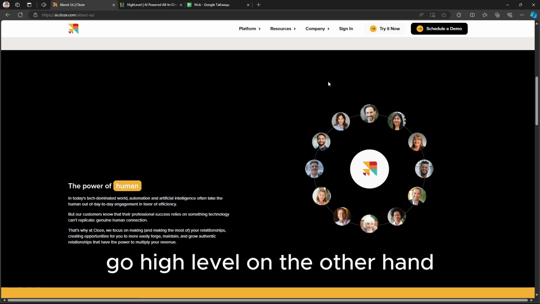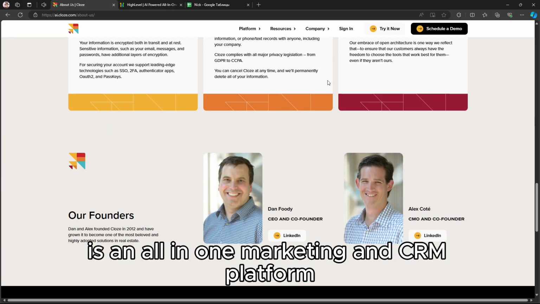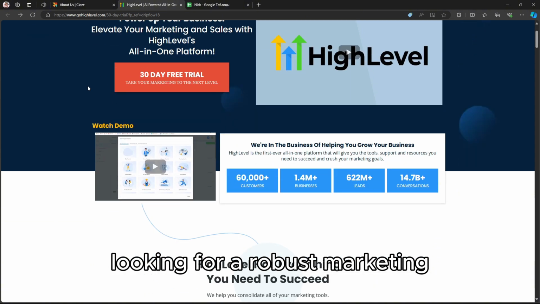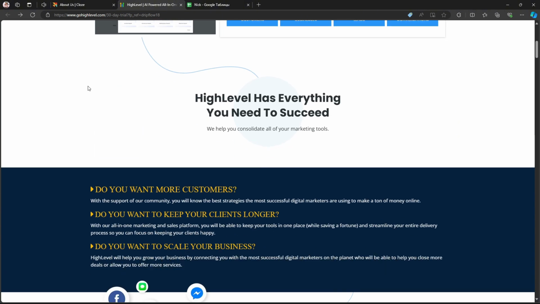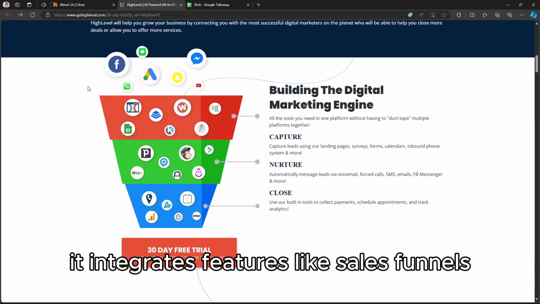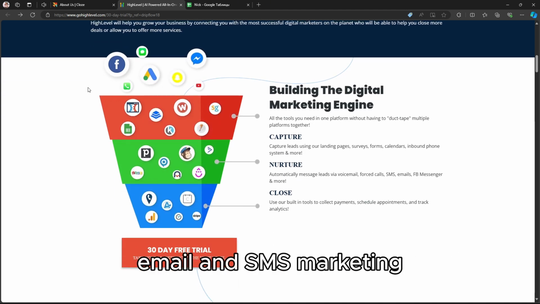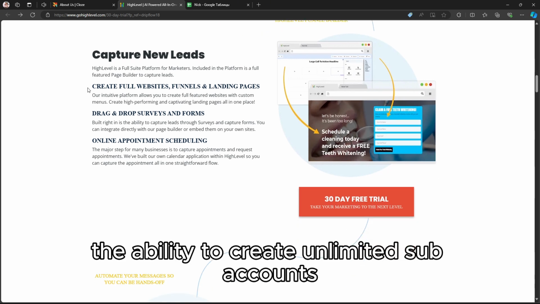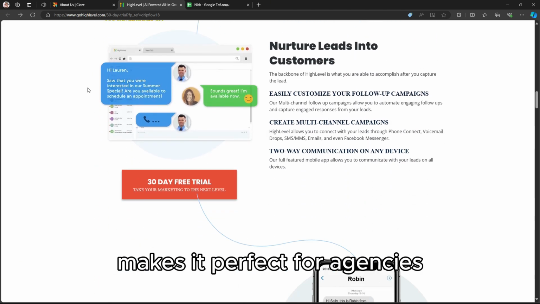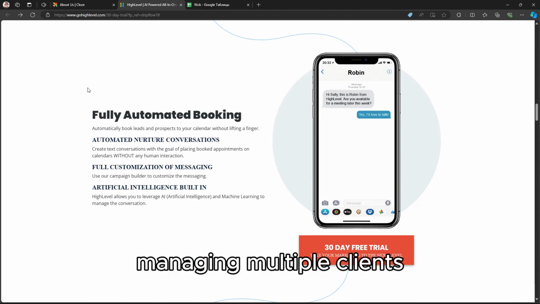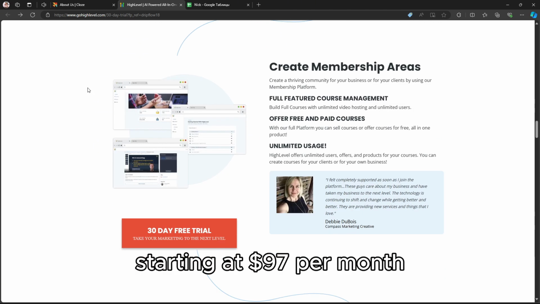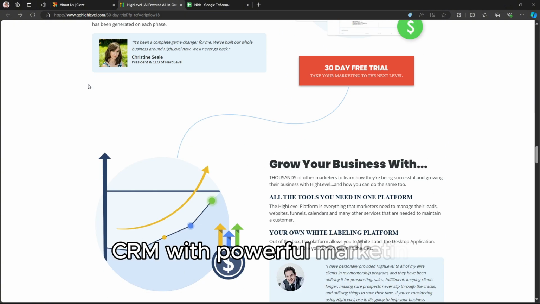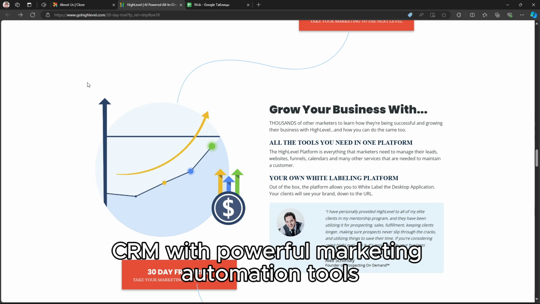GoHighLevel, on the other hand, is an all-in-one marketing and CRM platform tailored for marketing agencies and businesses looking for a robust marketing and client management tool. It integrates features like sales funnels, email and SMS marketing, reputation management, and appointment scheduling. The ability to create unlimited subaccounts makes it perfect for agencies managing multiple clients. Starting at $97 per month, it's an affordable solution if you're looking to combine CRM with powerful marketing automation tools.